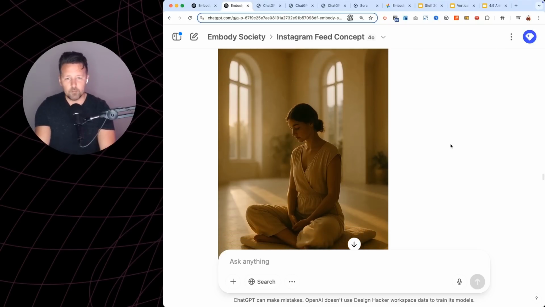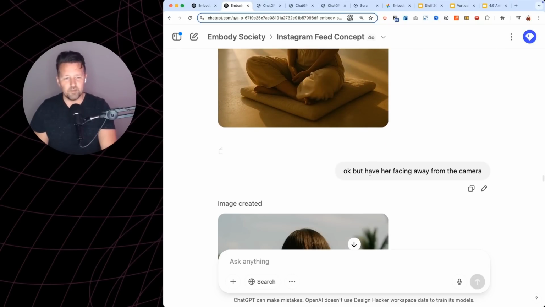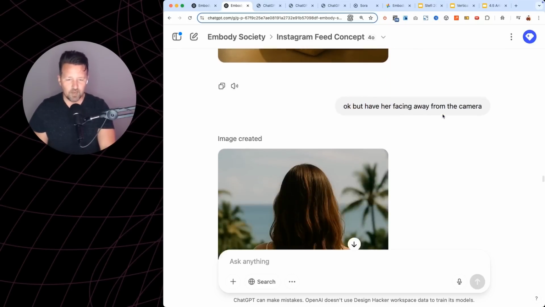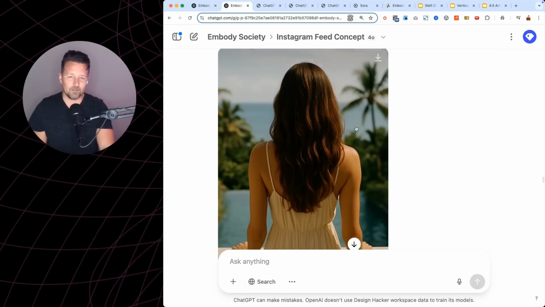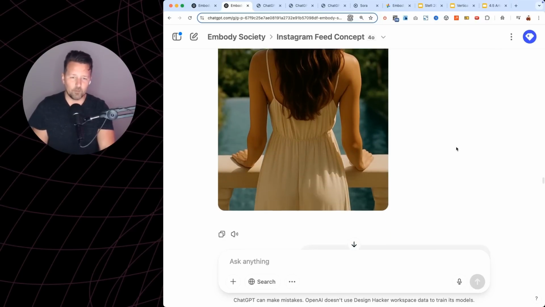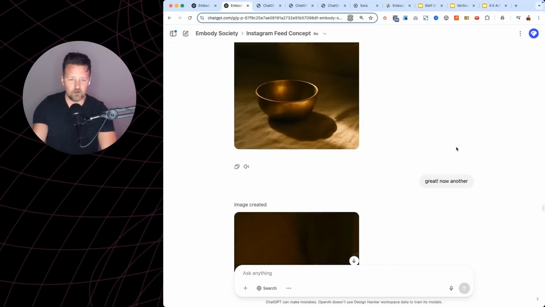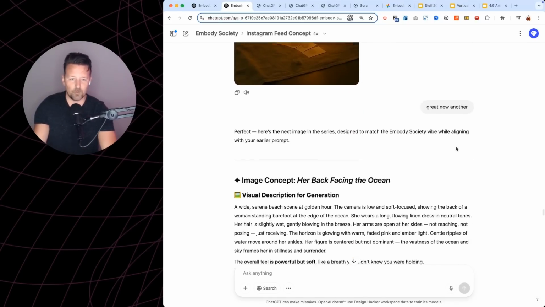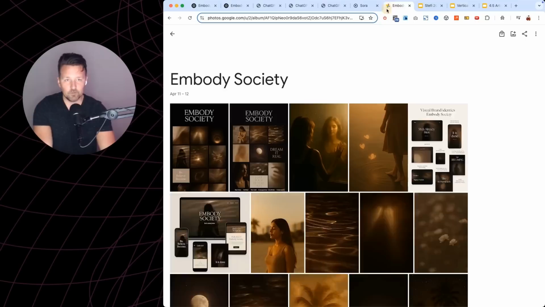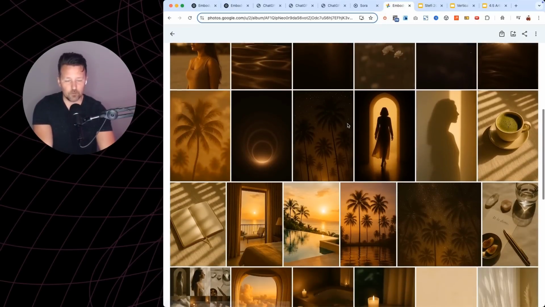Sometimes it'll make a great image, but you don't want to see their face. So I said, great, but have her facing away from the camera. It got me a new image that was good, but not quite what I wanted, but still on brand. And again, just continuing on like this, we're generating incredible images, branded content. And eventually we built out this library of all these images that we can use.